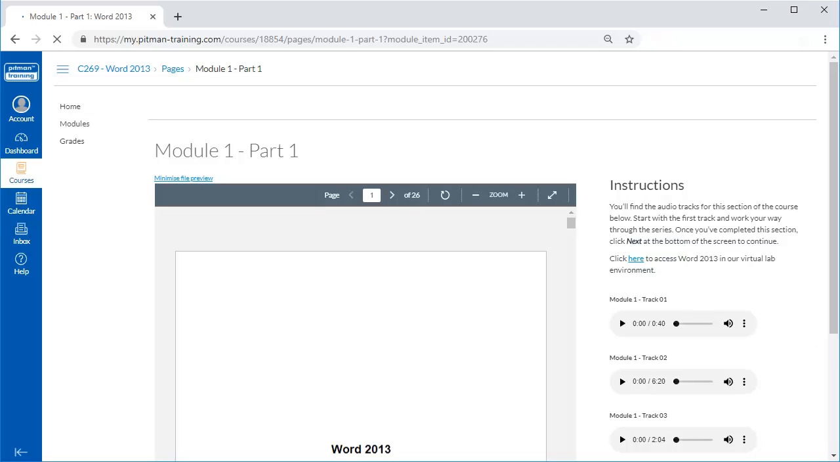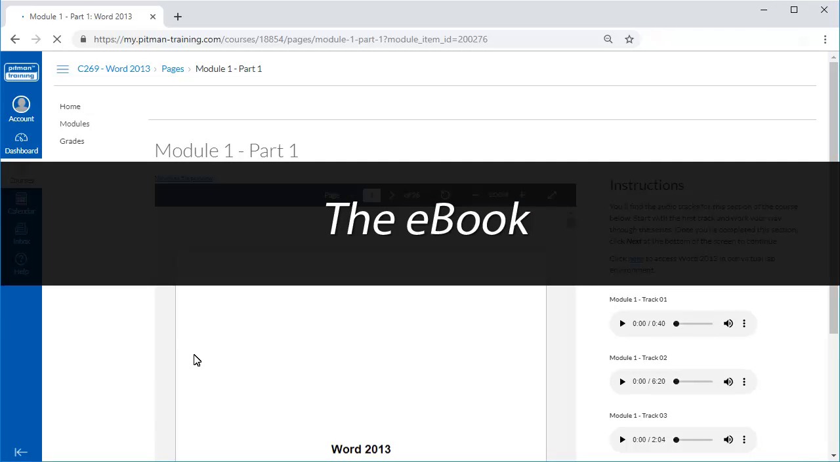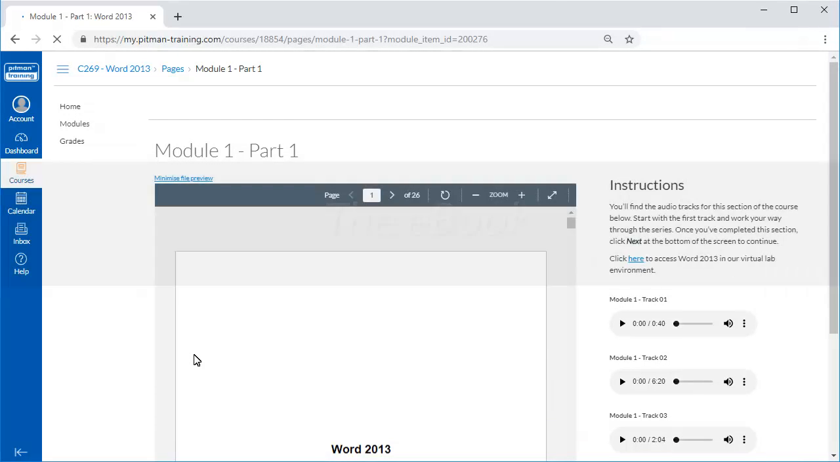As you'll recall, each content page for courses accessed in myPitman includes the eBook and audio controls and may contain a link to the virtual lab. There are a number of ways that you can access each of these course components to best suit the way you'd like to learn. We'll first look at the options available for the eBook.